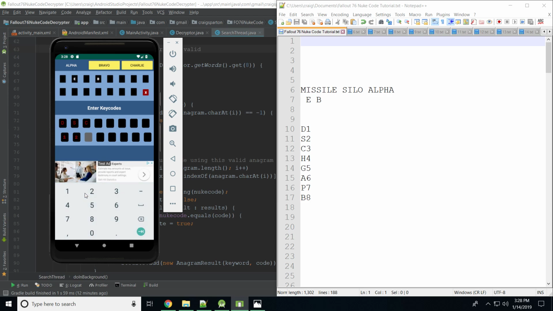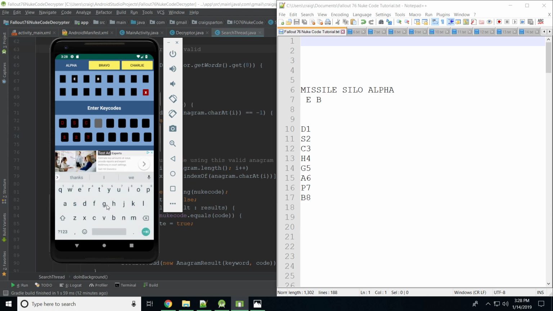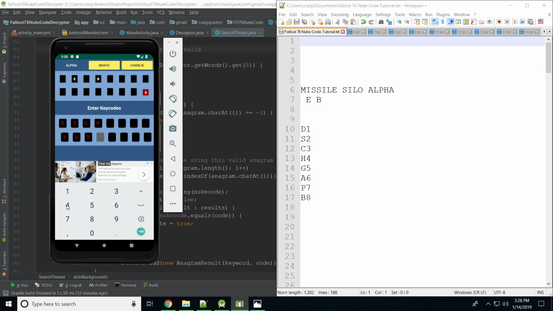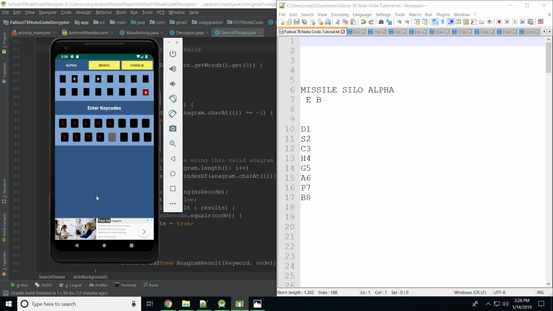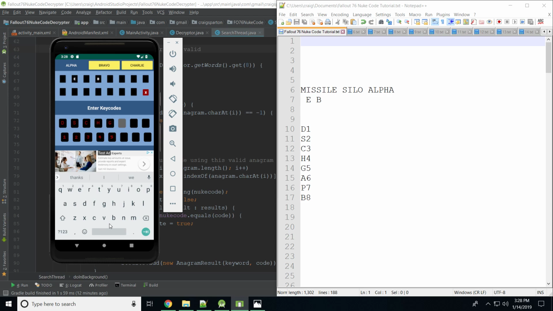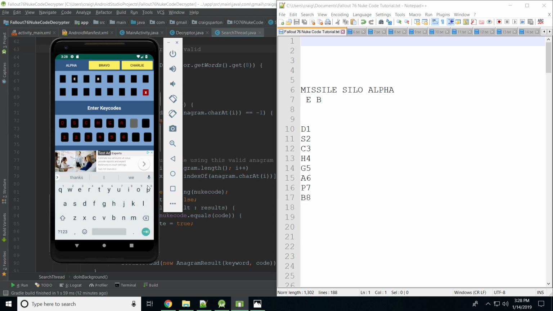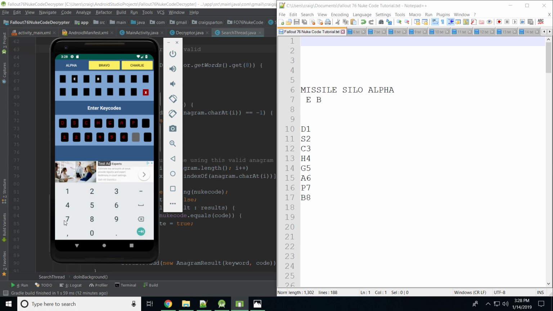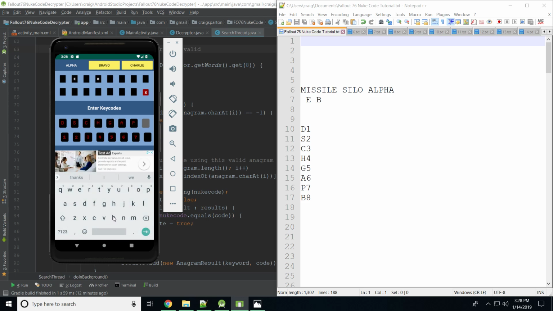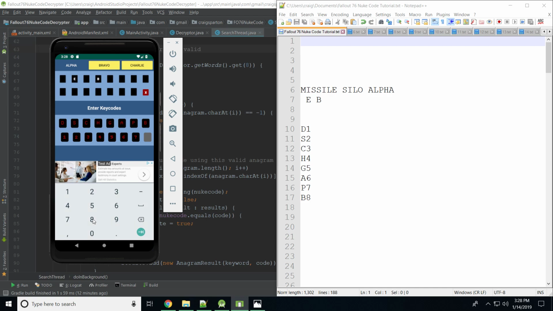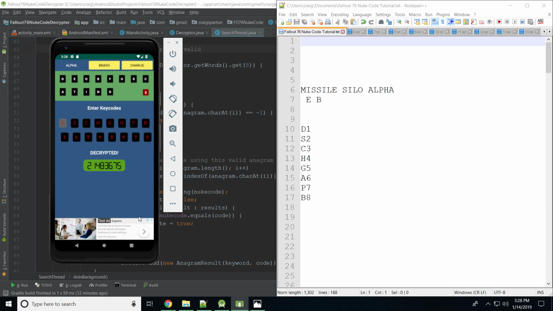All right, so put in C3, H4, G5, A6, P7, and B8. Now, after we put these in, you'll see that it filled in the word completely, and when it guesses the keyword, the background will go green, and it was able to decrypt the Nuke code.